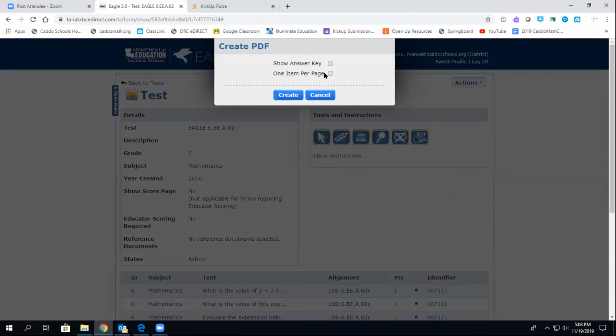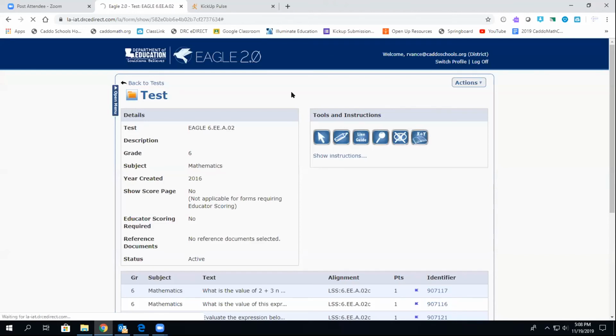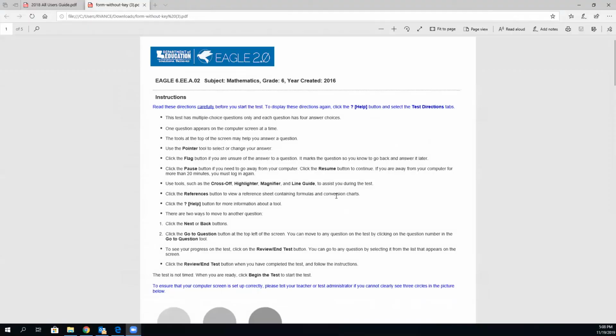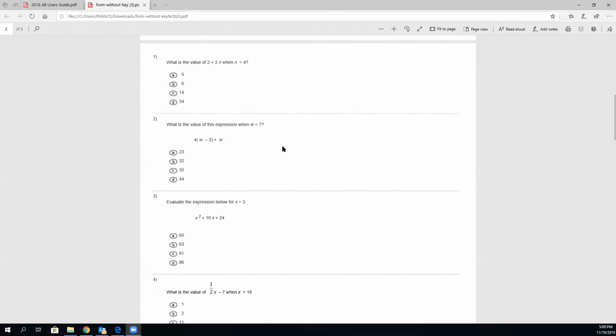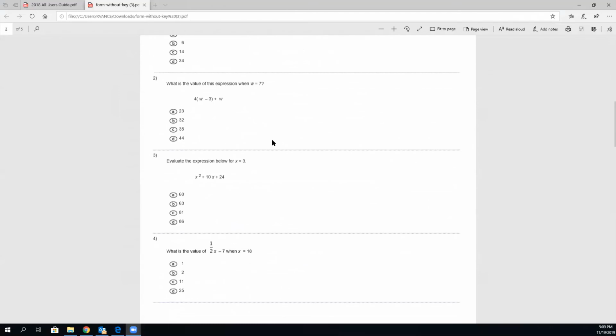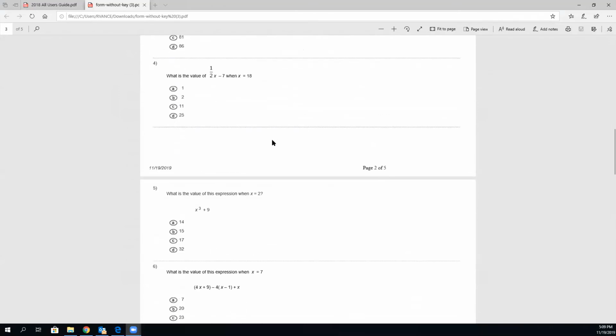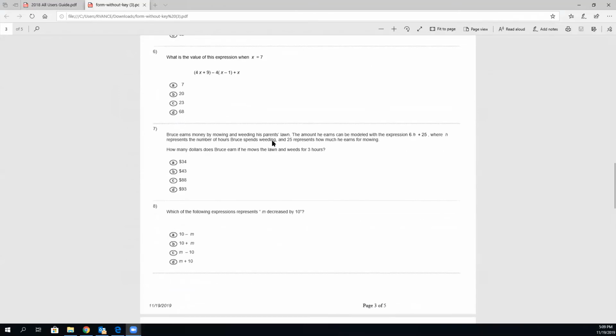But then notice this other one says one item per page. That's exactly what it means. So if I leave that unchecked, then what I'm going to get is a PDF version of these items that is fairly condensed and more efficient. And here's what it would look like. Notice these instructions are the default instructions, so you might have wanted to edit those instructions, but then I scroll down and there are those items from that particular standard that I put together on that test.